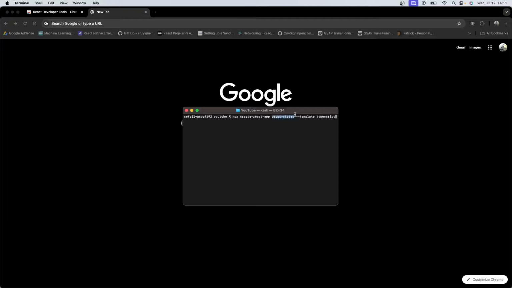I'm gonna call my application props-states. This is gonna be the folder name, also the application name. And I would like to use TypeScript instead of JavaScript. So I pass the --template typescript flag, so it can create a project in TypeScript. Once we enter, it's gonna install dependencies, and I'll get back to you once the whole thing is installed.